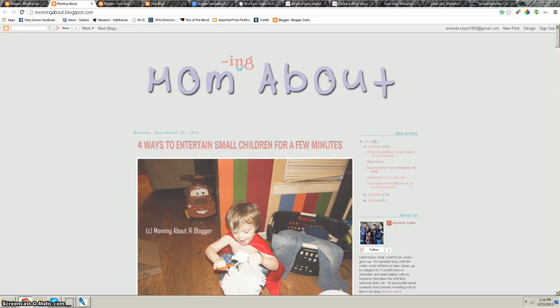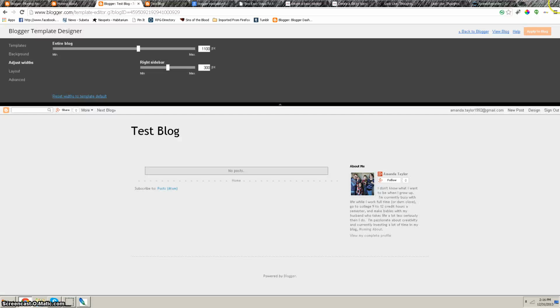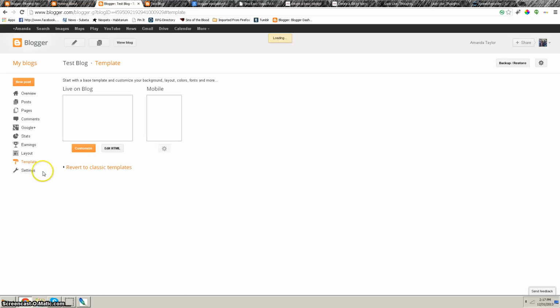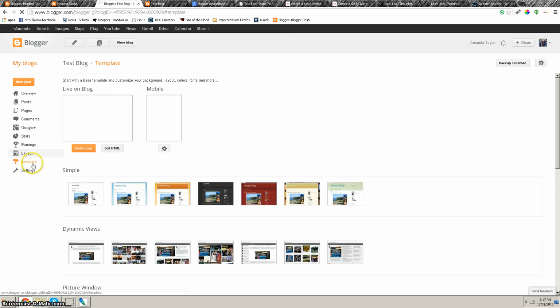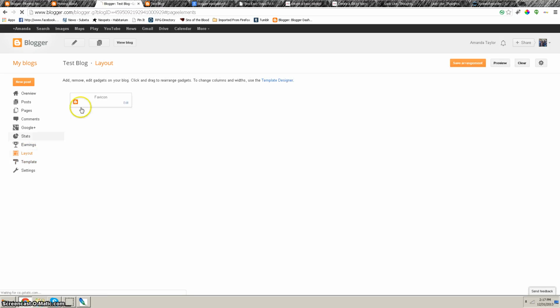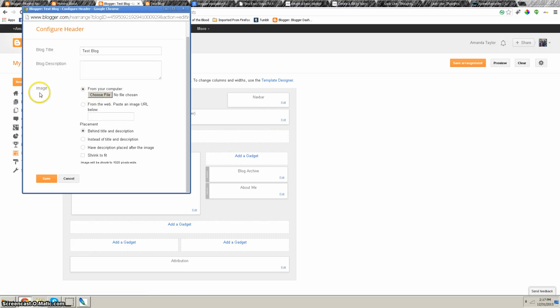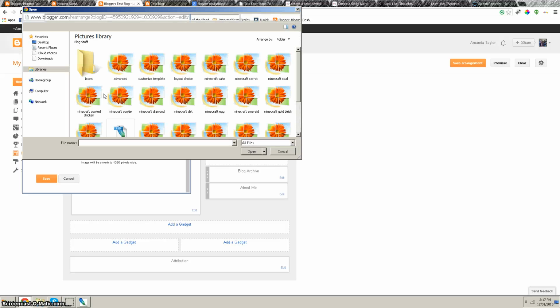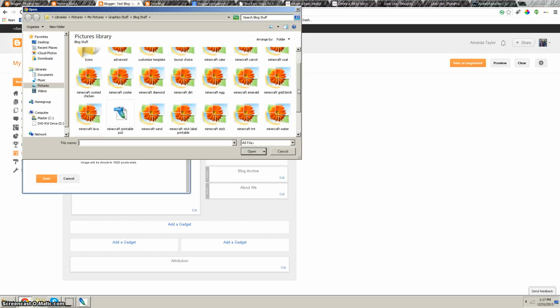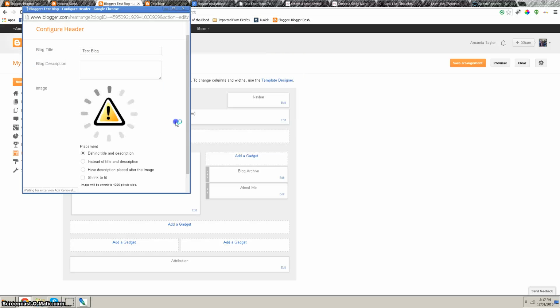And then once that is done, we need to go into our dashboard, which I am not in right now. So for the test blog, go into your dashboard, you click template right here, and you click layout right here. You edit it. Image should be checked from your computer. I prefer to upload mine straight to the blog whenever possible. Some people do it to Photobucket and put it in, but we're not. Test blog header.